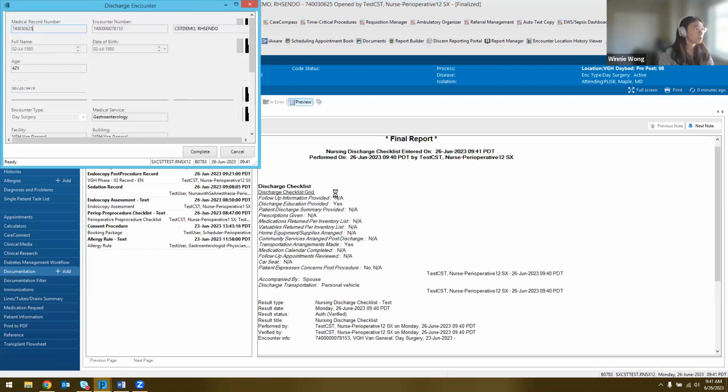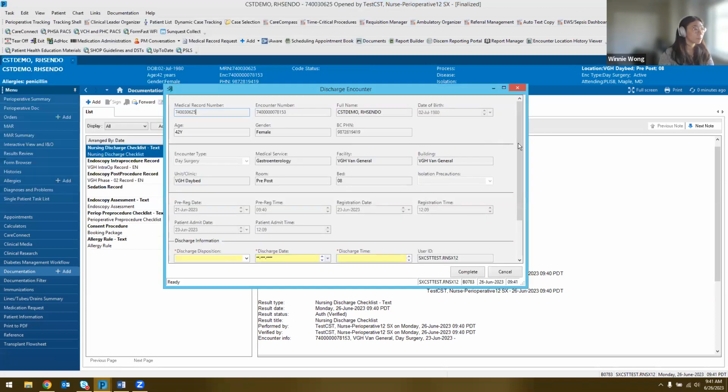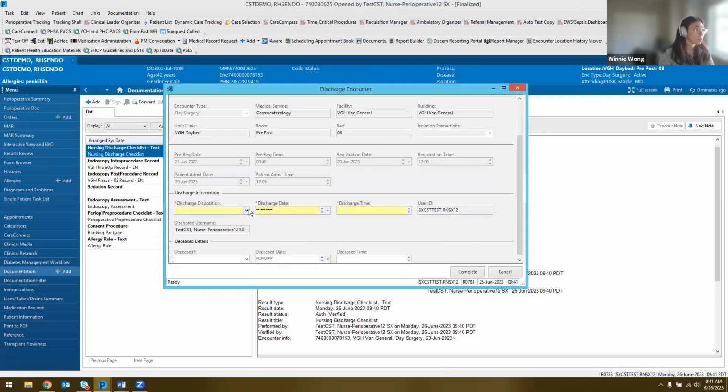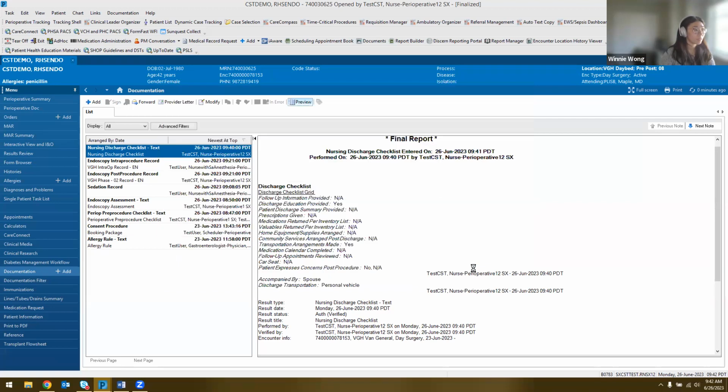I'll just blow this up a little bit bigger. Discharge disposition. We'll click these yellow boxes here. Discharge home without support services is what I'm going to pick. And we're discharging today and discharging them now. And I'll hit complete. And I'll hit refresh. And you'll see in the top right here, just before I discharged them, it said day surgery active. But now you'll see that the status is reflected and now they've been discharged.